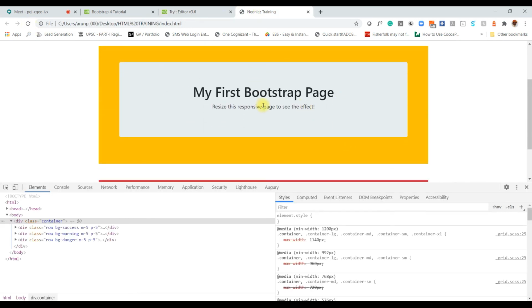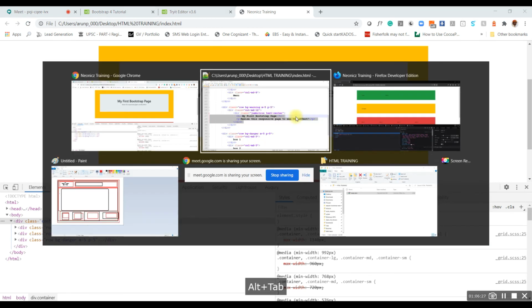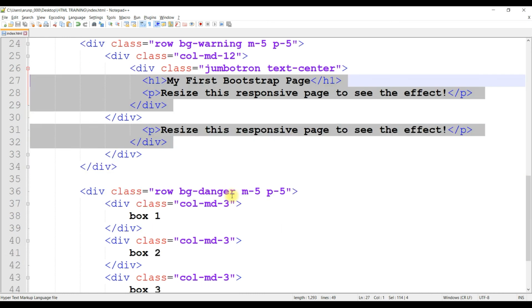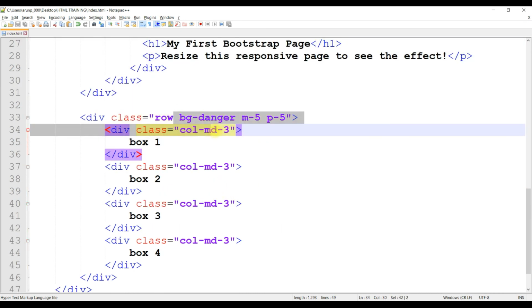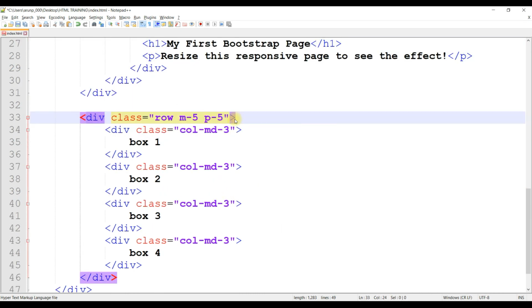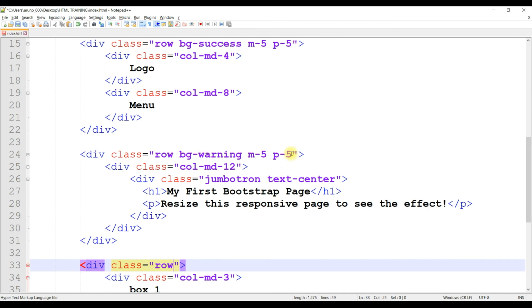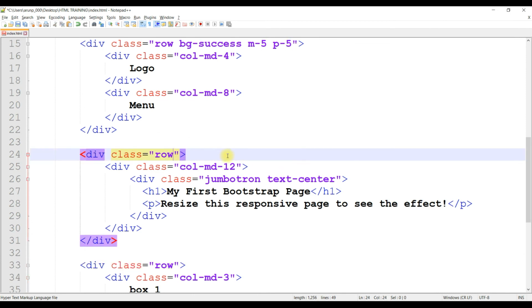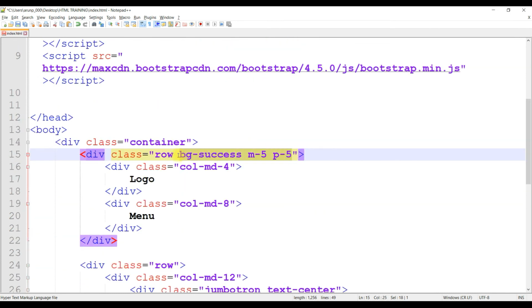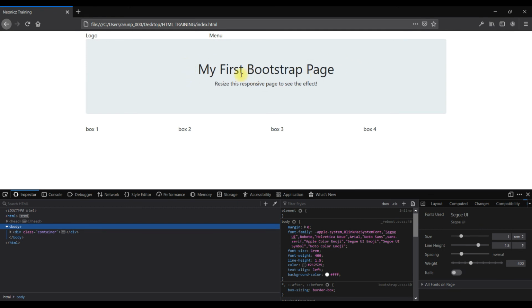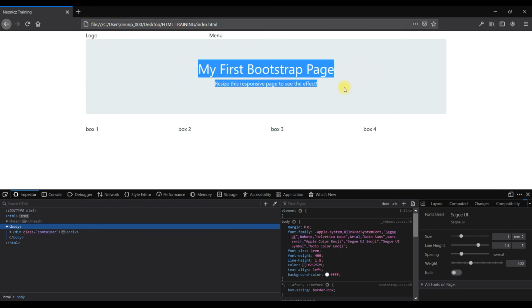So this kind of design is called a Jumbotron. Let me just remove the color, the warning and danger, because I gave the color just to make sure that you understand the padding and margin part. So I am just removing all those color, padding and margin. So now you can see the Jumbotron appeared in this fashion.